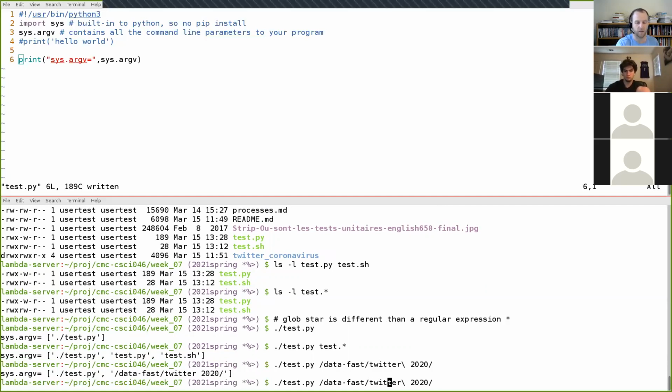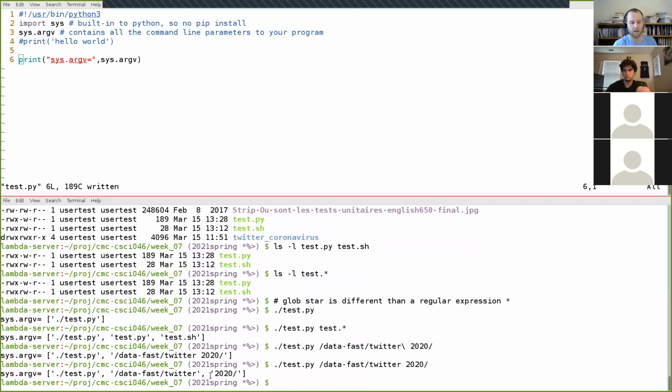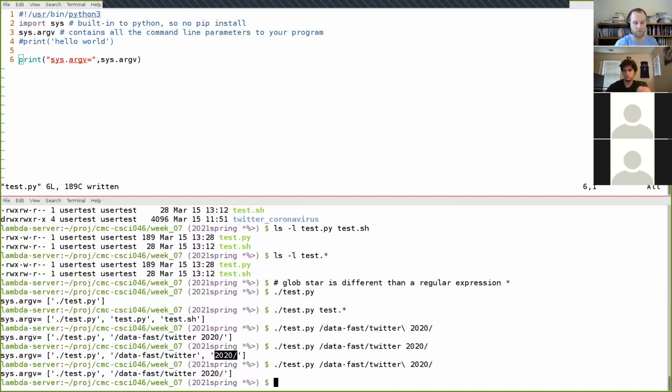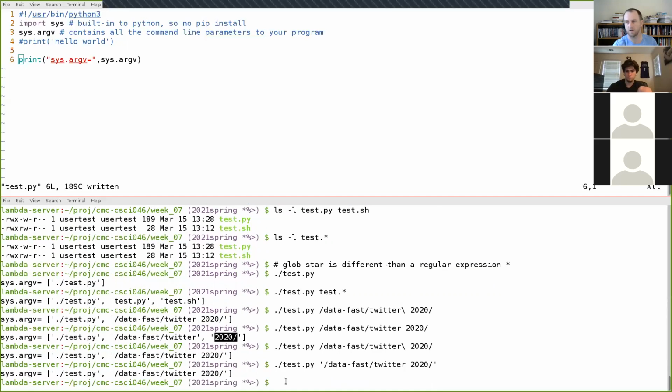If I did not have this backslash right here, like this, it would be 2 separate command line parameters. So the backslash is important. It's also 100% equivalent to having the quotation marks. No difference at all. It means exactly the same thing. Python sees exactly the same thing.